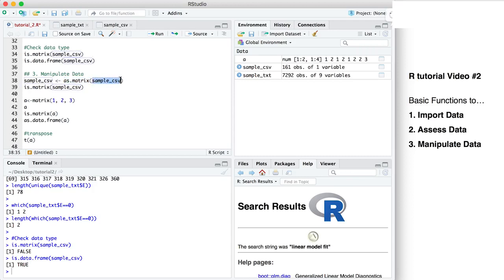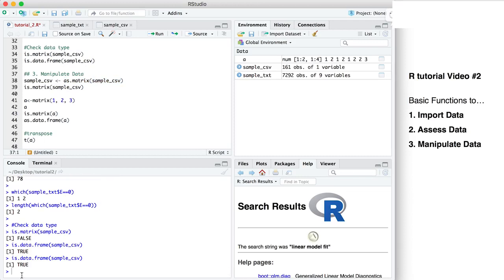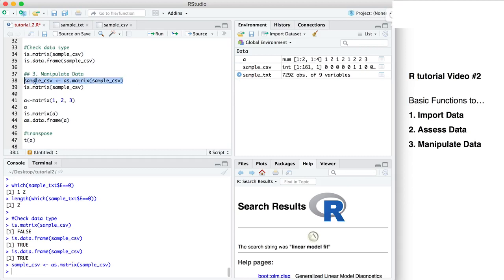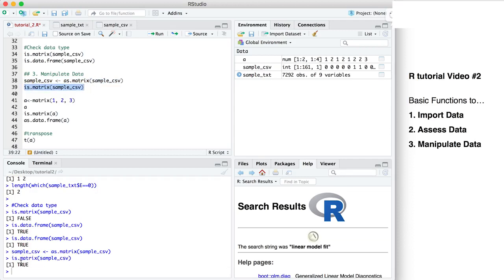So sample CSV data was actually a data frame. It returns true, right? But I'm going to convert this to a matrix by using asMatrix and then save it into the same bin. Now how we can check sample CSV data's data type is to use the isMatrix function again. And now it returns true. So we successfully converted the type of this data set into a matrix. Ta-da!